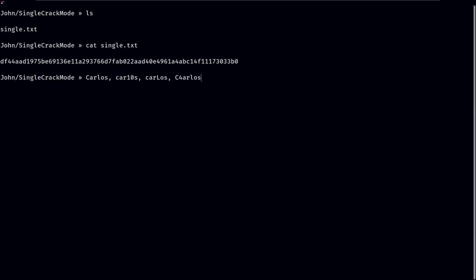And then it will hash it using the hashing algorithm that we specify with the format flag. Once it has the hash, it will compare it to the hash that we have inside our file. Once it has a match, it knows that it has successfully cracked the hash.